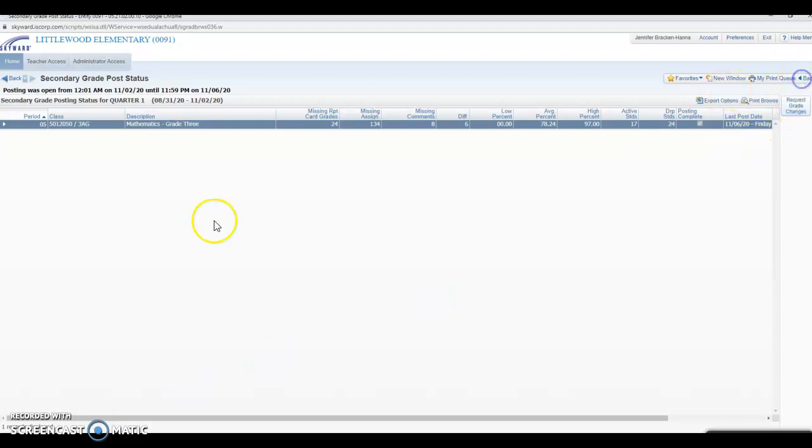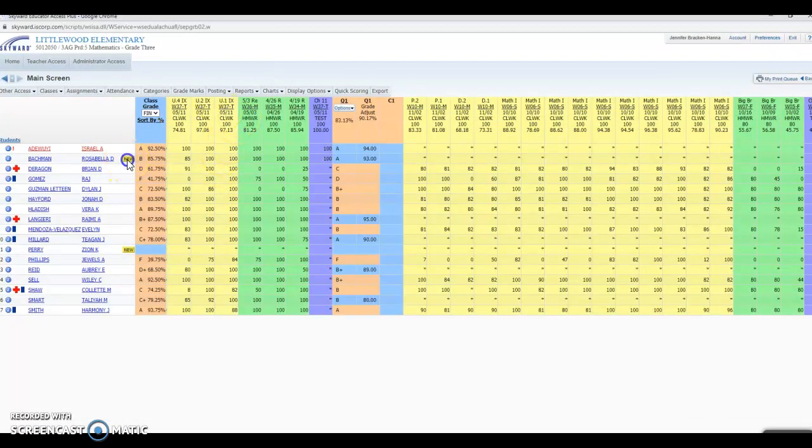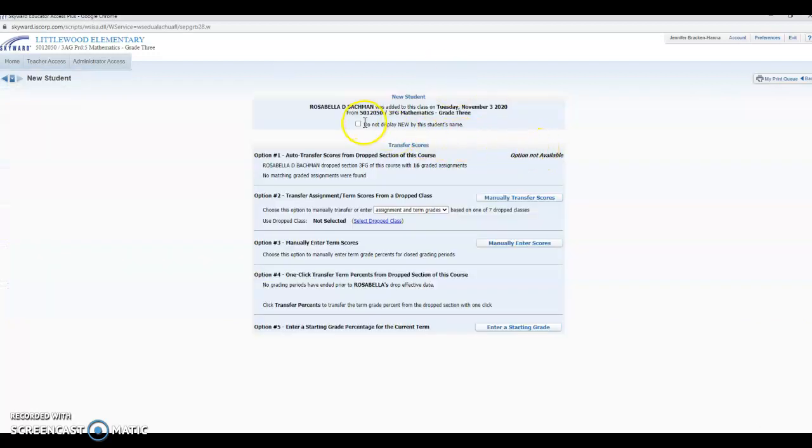Now I'm going to go back and I can get rid of the new button for her in math and get to go to science and social studies. Whoop, whoop.